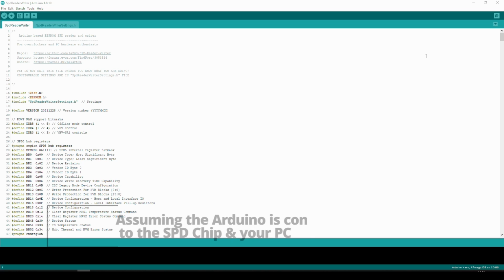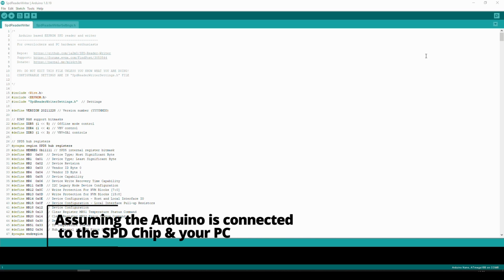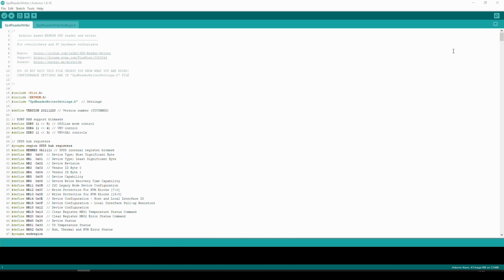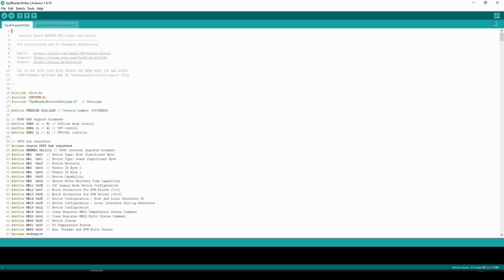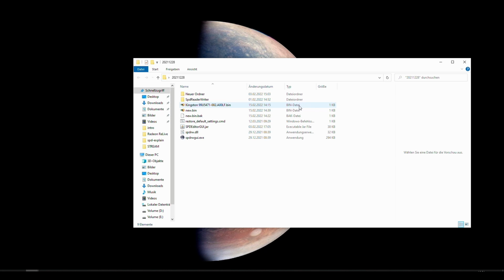So after we have successfully connected the Arduino with the SPD chip, we can first check out if on the Arduino side everything is fine. And for that we can open the serial monitor. If you get a reply like an exclamation mark, everything works on the Arduino side of things. So we can close it. And we can open the SPD-reader-Writer GUI.